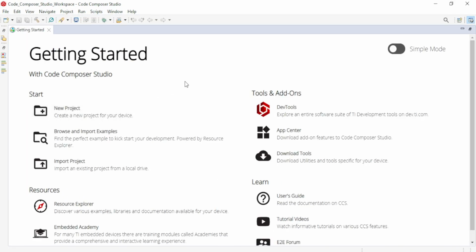Studio. Now to create a new project, we can go to Start and click on New Project. Click on that.